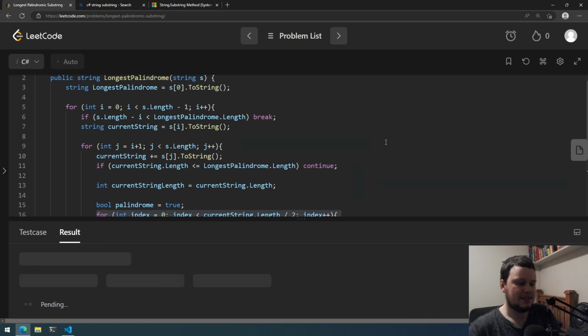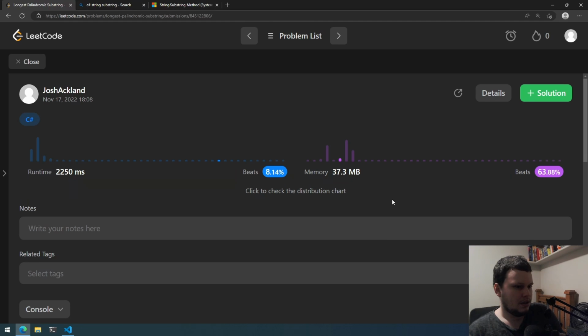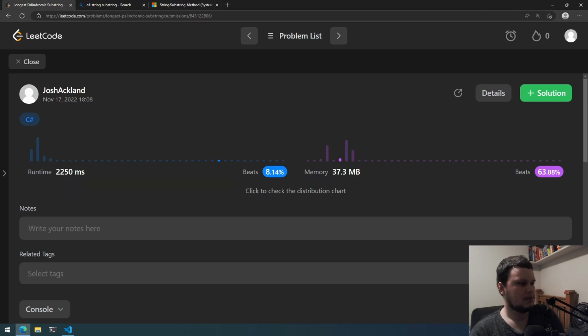Let's submit and see if that actually is finally working. Speed it up enough that the other ones work. Oh, finally. Okay, well it's pretty slow, but hey, it did it. Took a while, but we finally got there. Anyway, that was the 5th challenge in LeetCode called Longest Palindromic Substring.